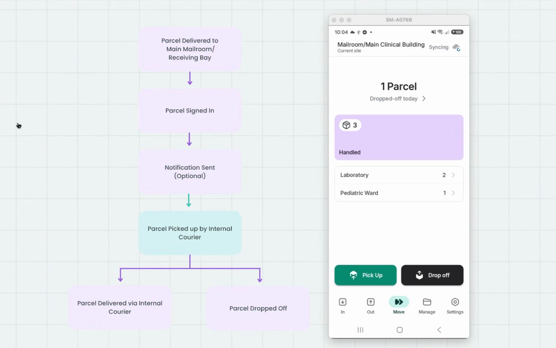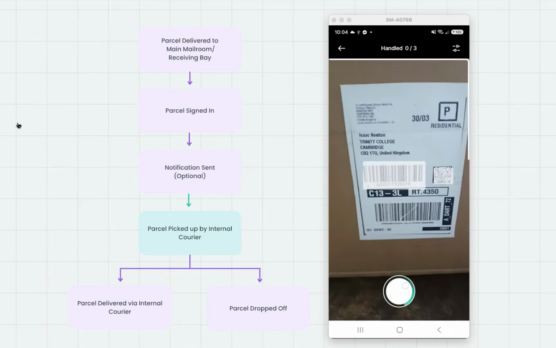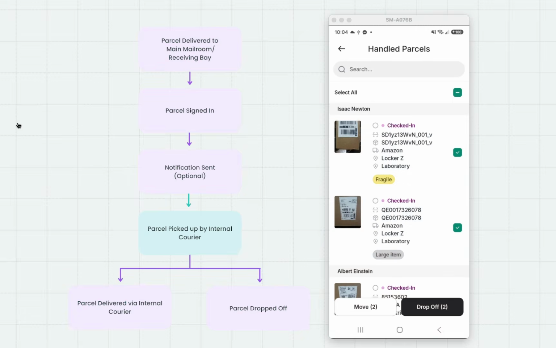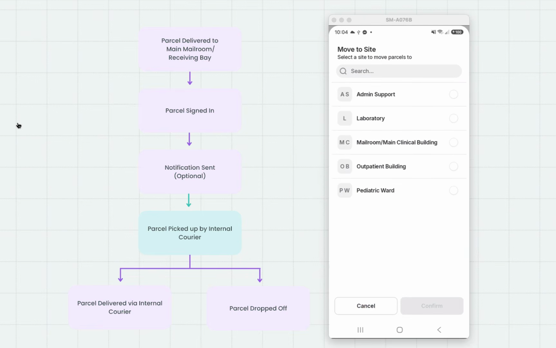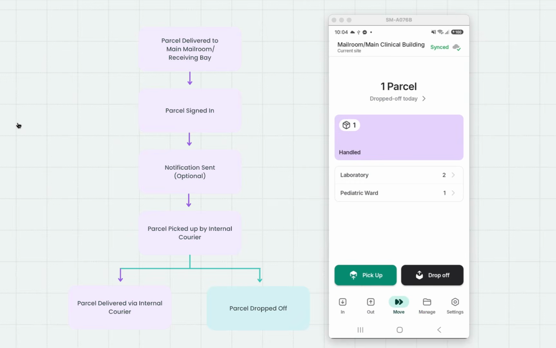When the internal courier reaches the next site, he'll select Drop Off, and again he can either scan the parcel labels or select them from the cart. Then he'll press Move and select the site where he's dropping off the parcels to. Those parcels will now be checked in at that site.